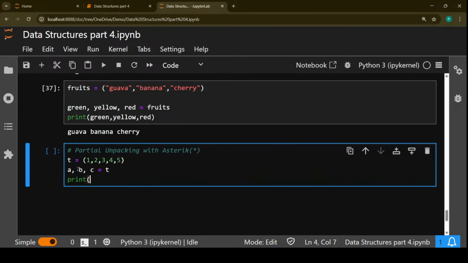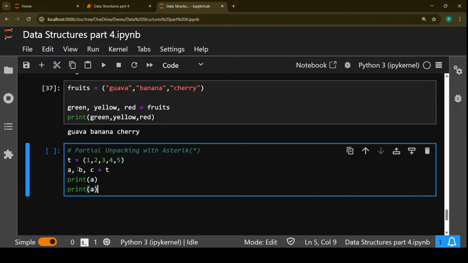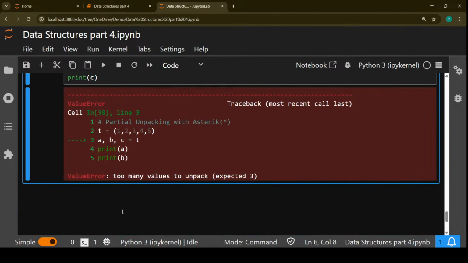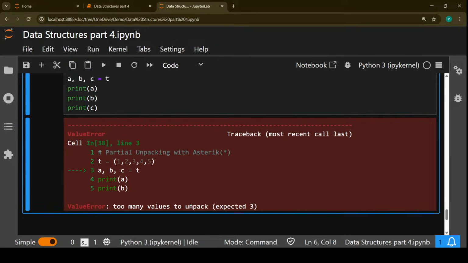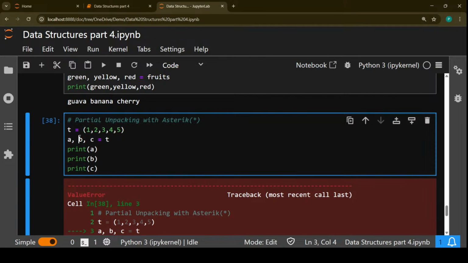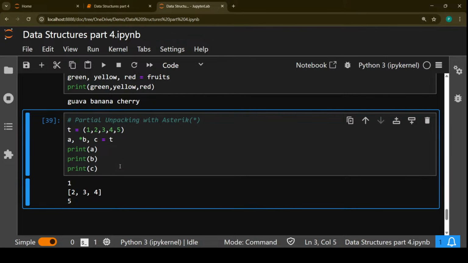Then let's just print A. So now you can see too many values to unpack. Yes, that is correct. There are 5 items and you are using only 3 variables. So now you have to use the asterisk symbol. So where you have to use it? Let's say we are applying it on B. Okay, so let's see the output first.